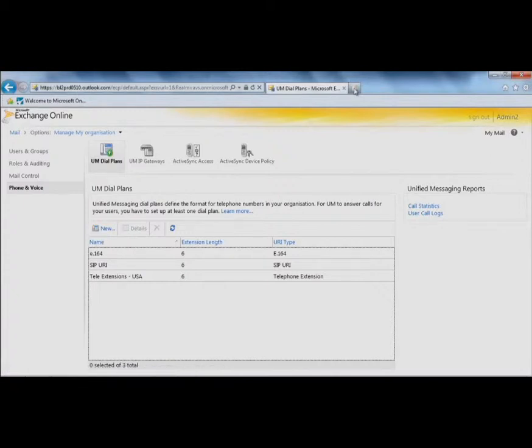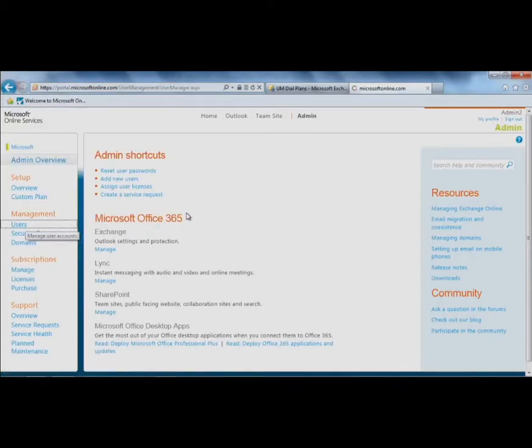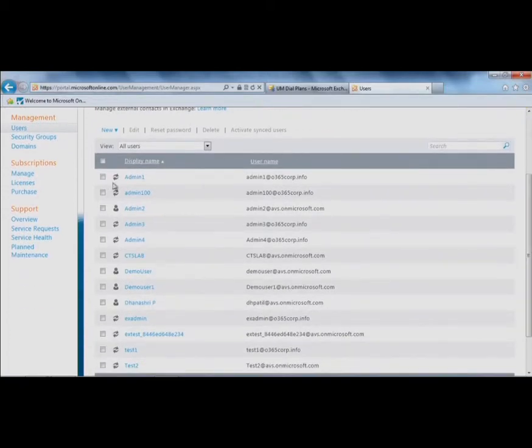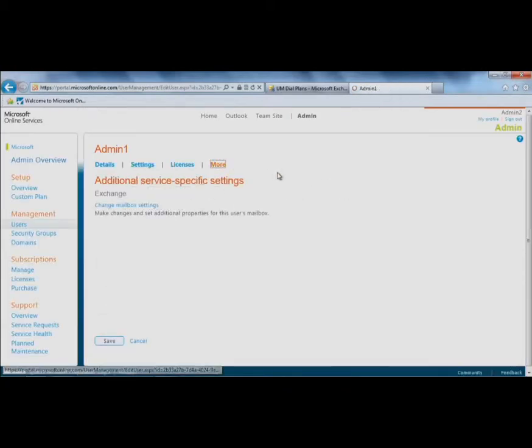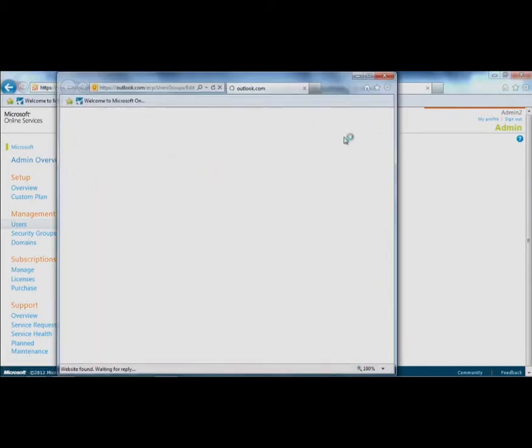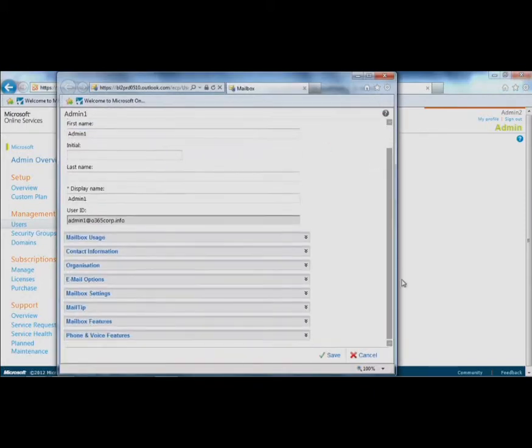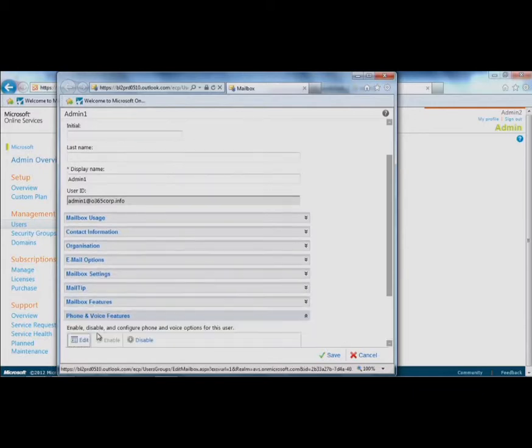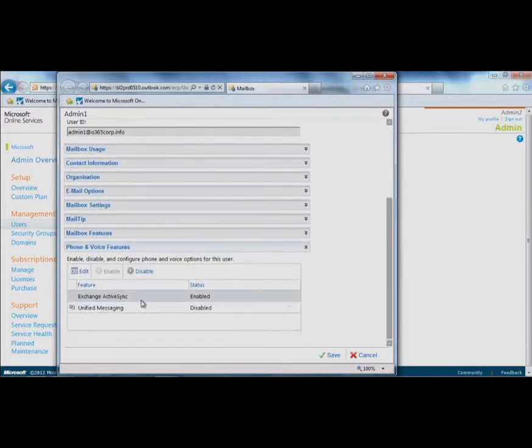Now, if I go back to my portal, let me open up one here, go to users. Let me take admin 1, go to more, change mailbox settings, scroll down, go to voice and phone features. Now you're going to see unified messaging here it says disabled, right? So I can't actually go out and enable it until I configure unified messaging. Otherwise, you're just going to get an error message that'll tell you to configure, okay?